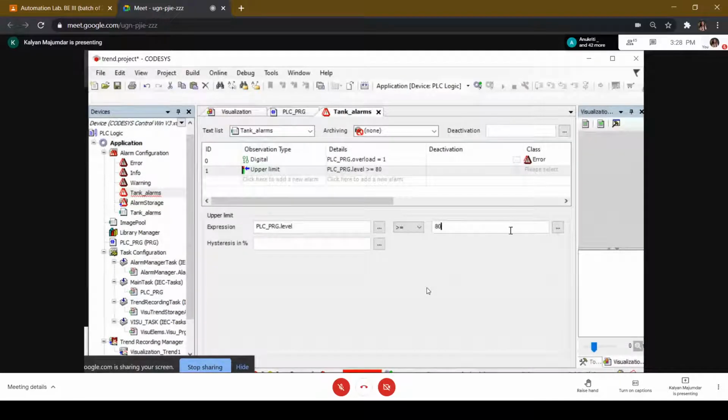In our case, this is simply 80. So it means that when this particular variable is greater than 80, this alarm is generated. You could also define a hysteresis. Hysteresis means, for example, it is 80. Now say if the variable is 80, you have an alarm condition. If the variable is 79.9, you don't have an alarm condition.